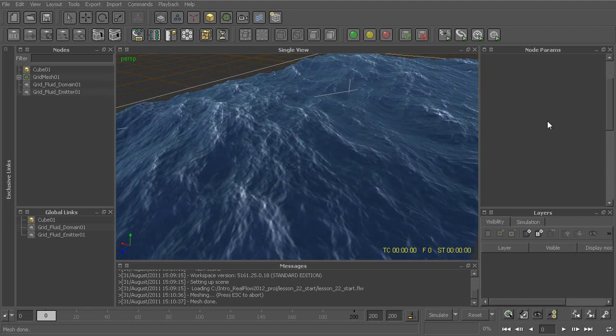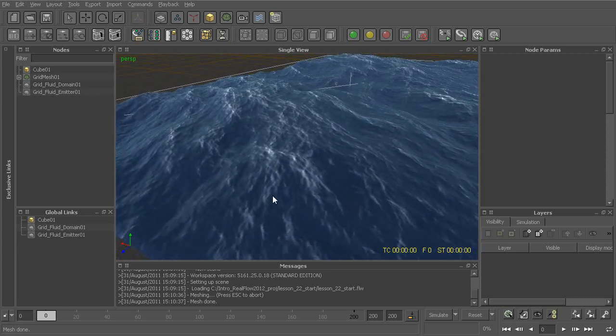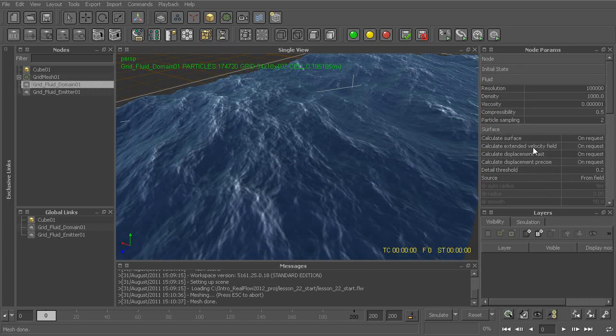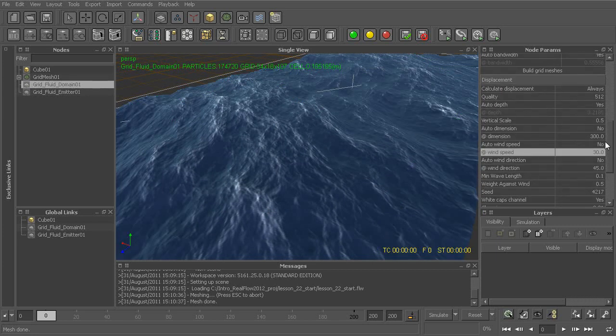Now, again, this is one of these options that is really not affecting the actual displacement map itself. This is entirely just controlling the actual display of that whitecap information within the viewport. So another thing that we have in here within the actual domain is, if we scroll down, we can come in here and start to control this displacement quality.